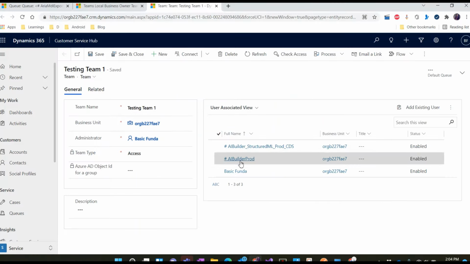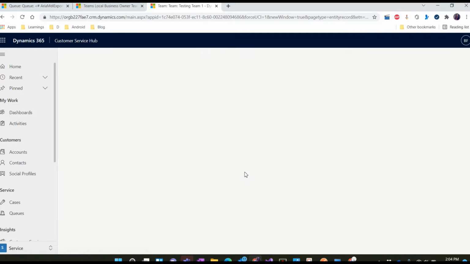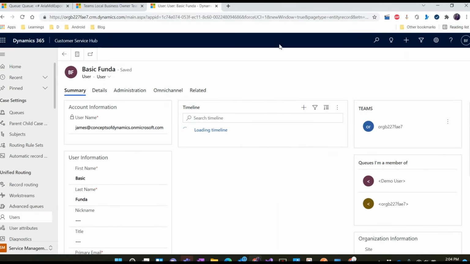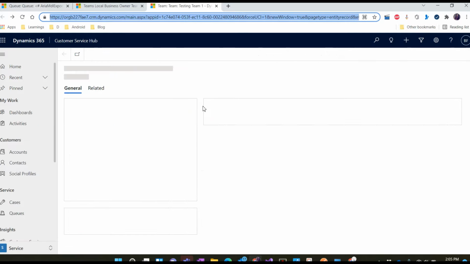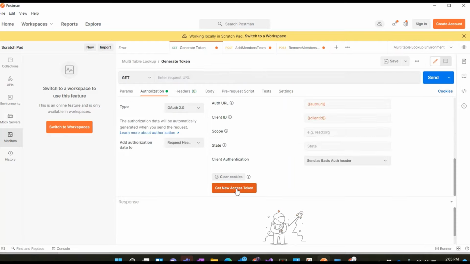This is correct, and let me go back. First we will try to remove this user from this team. I have already copy pasted this user ID, so let us just confirm that point. This is the user ID of the same user which we have to remove. Or maybe we can simply copy it, and we'll go back to my team and just change the user ID. That is it.